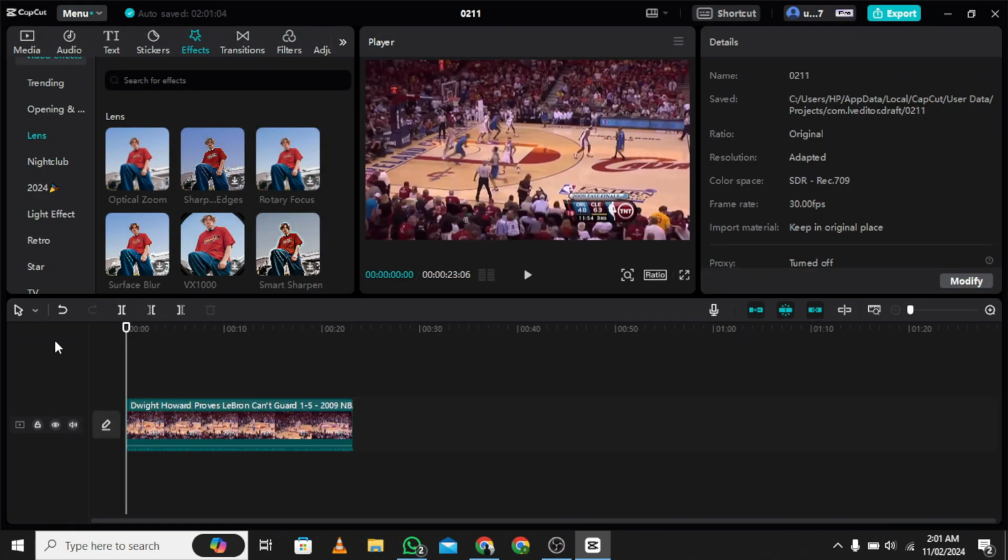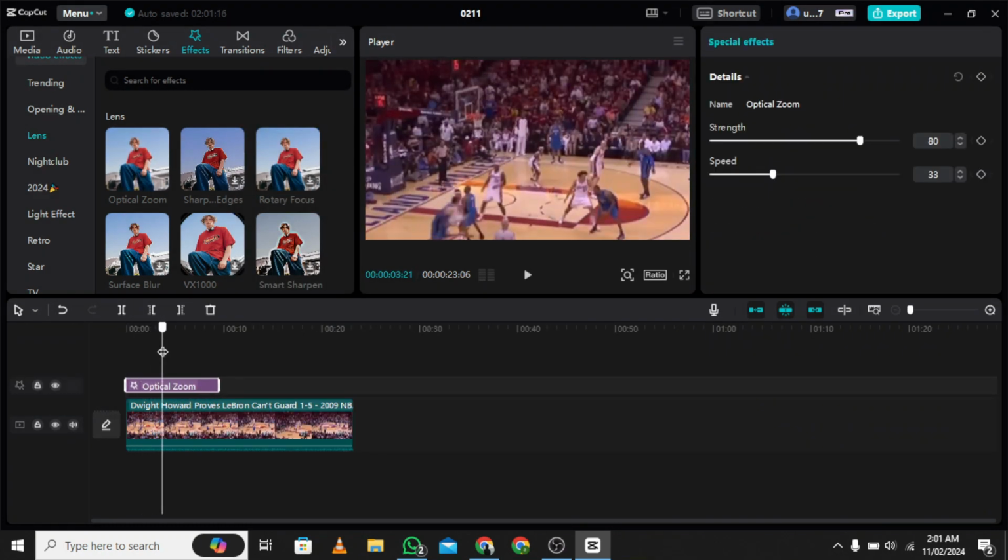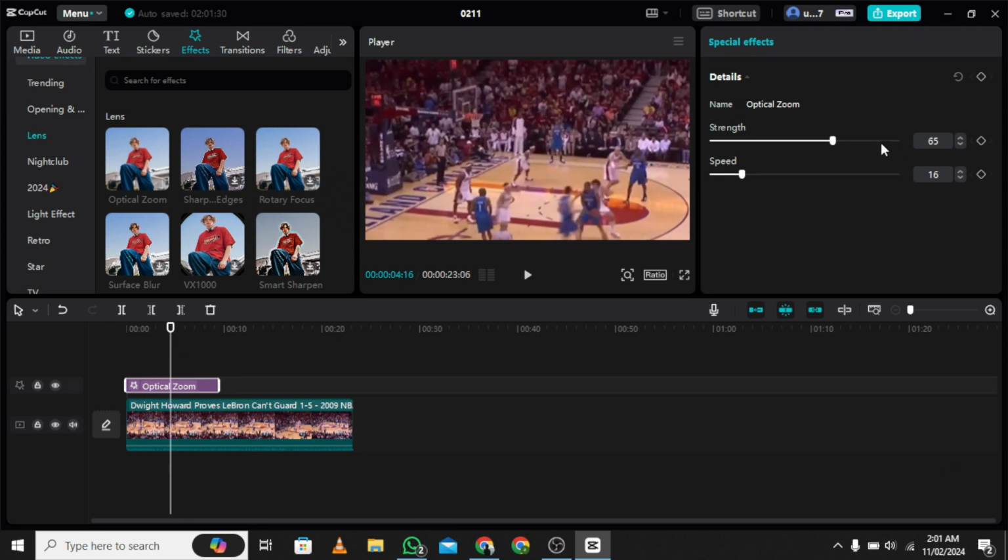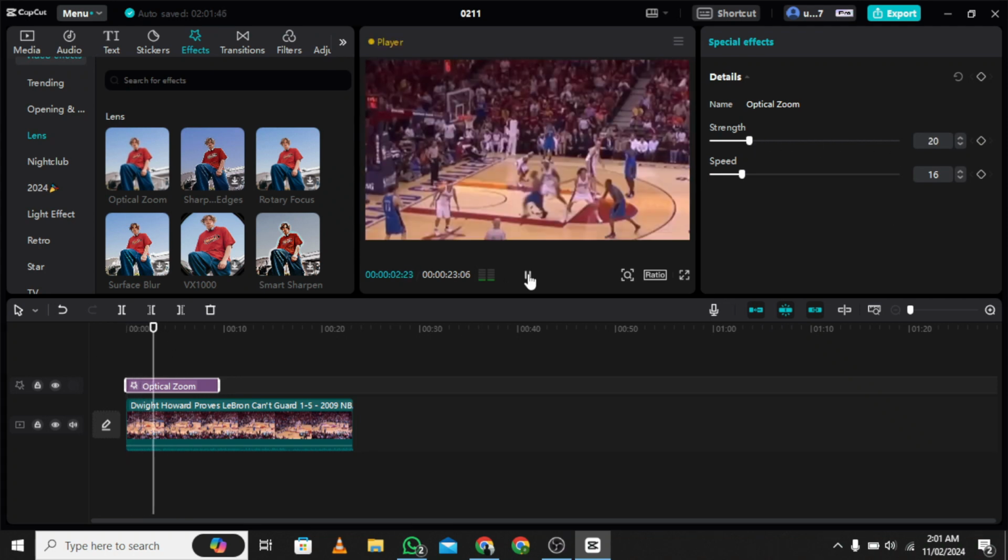5. Customize the speed and range by clicking the Adjust button. 6. Tap the check mark to apply the effect. 7. Hold and drag the edge of the effect to set how long the zoom effect will last.